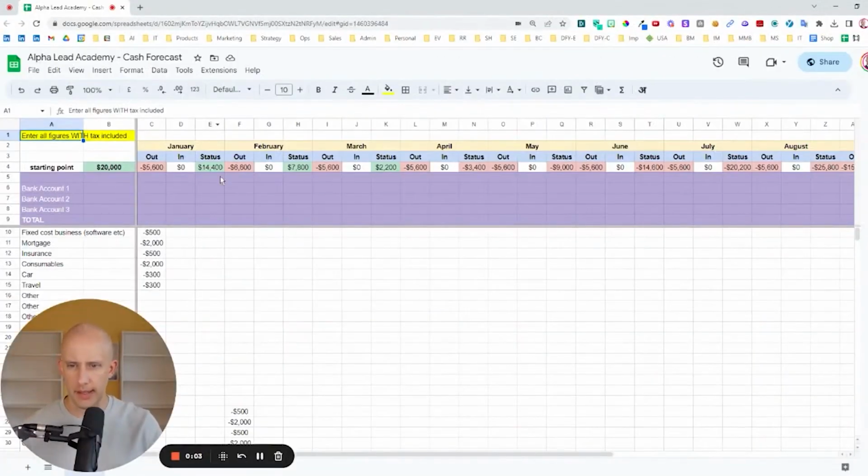I'm going to jump into my screen recorder and I'll see you there. So this is the tool. I call it the Alpha Lead Academy Cash Forecast tool. And this is what it looks like. It's very, very simple. Let me quickly explain to you the mechanics.